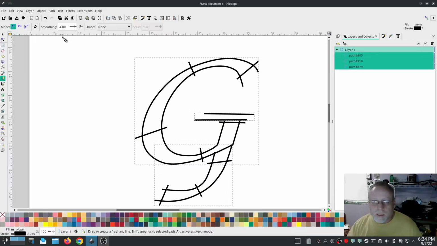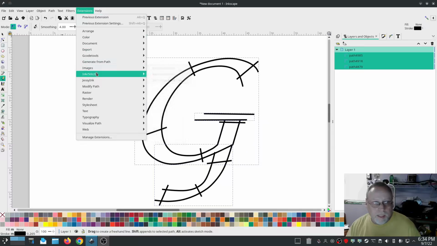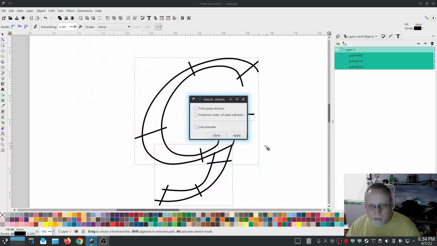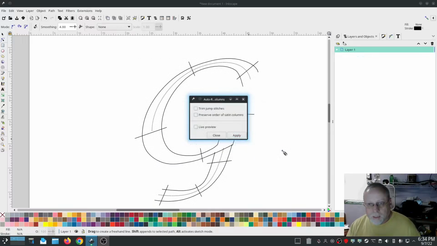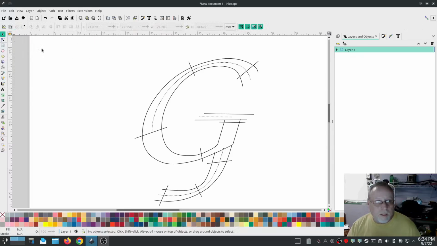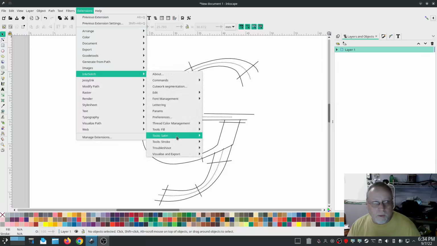So I'm going to select all 3 of these, go into Extensions, Inkstitch, Tools, Satin, Auto Route Satin Column, hit Apply. Hit Close, and you see that it changed it up a little bit. Did a few things to make it not have jumps, basically. And then we're going to go ahead and take a look and see what we ended up with.